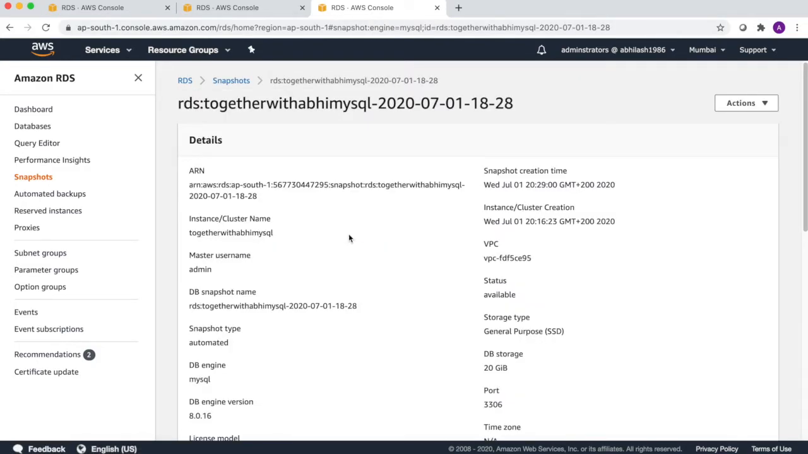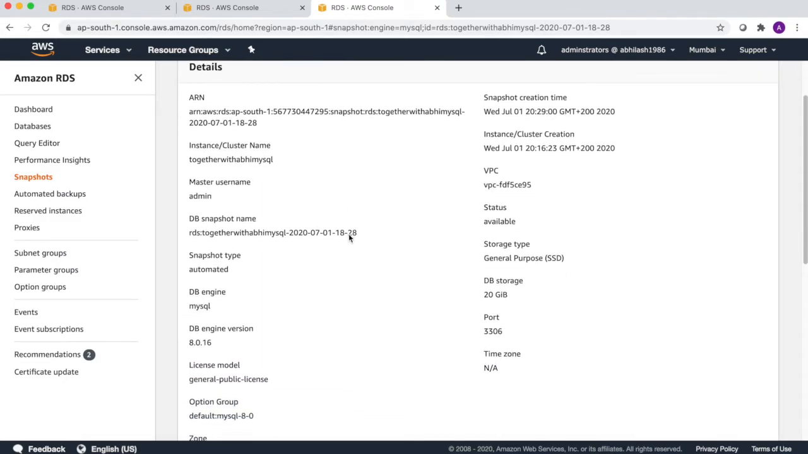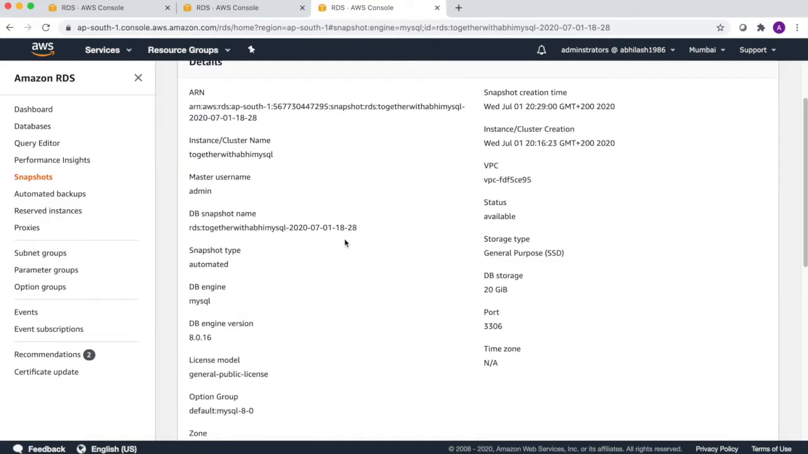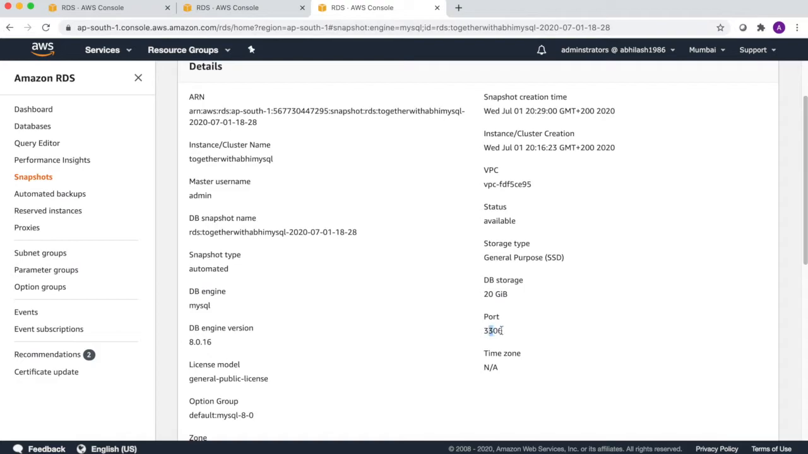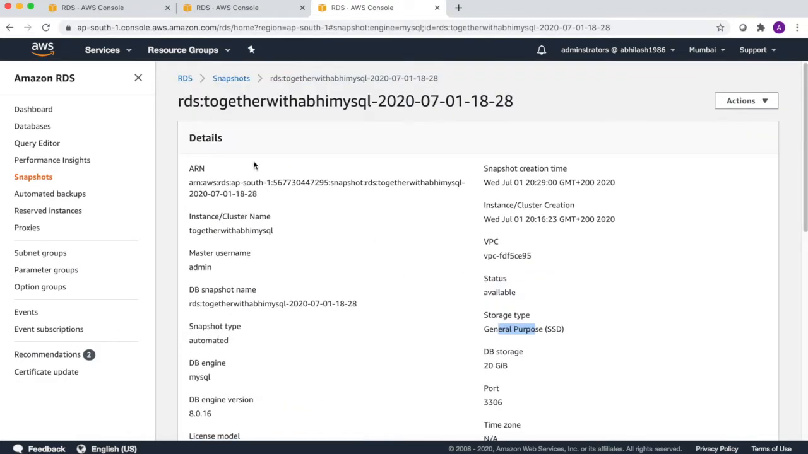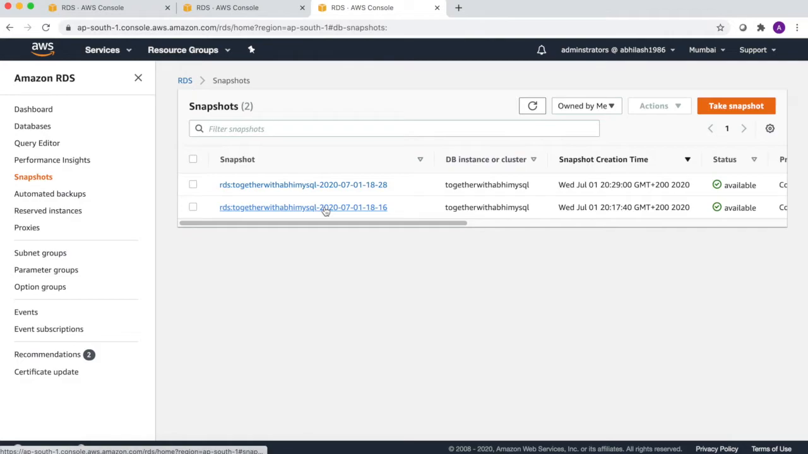Okay, you can also go and check the details if you want to check all those. All the information is provided to you: the zone, whether it is encrypted or not, what the KMS ID is, what the username is, the port that you are using, the storage type, the DB engine. All that information is made available to you. But if you want to create a manual snapshot, you can also take a manual snapshot.